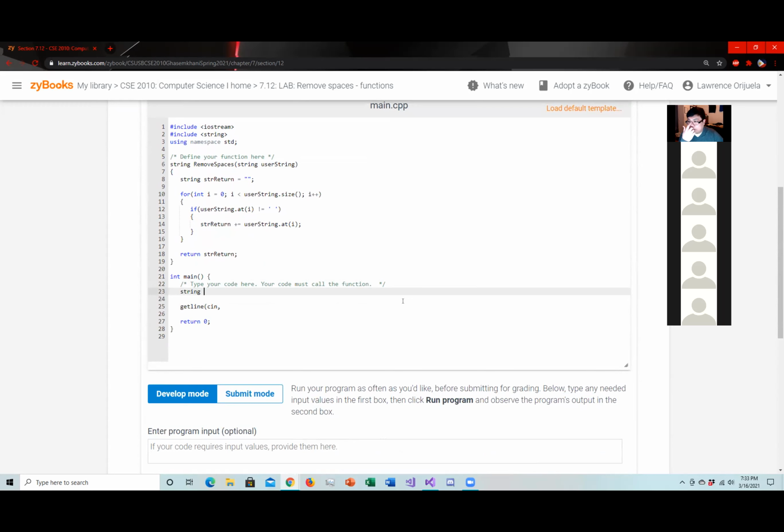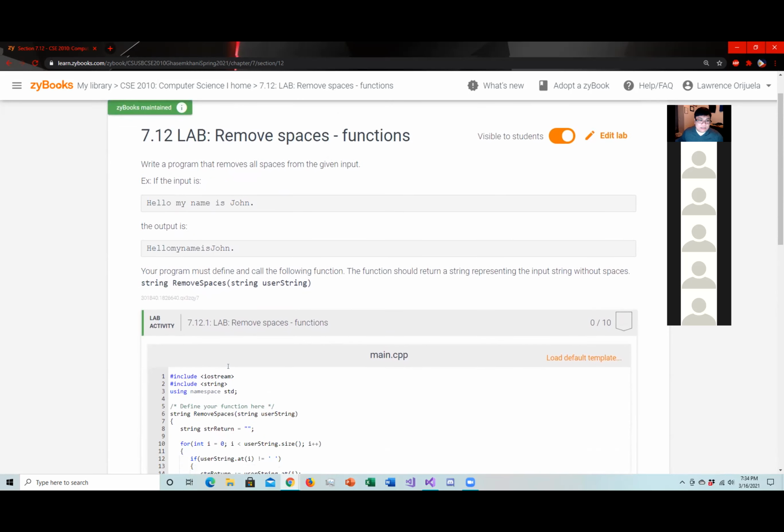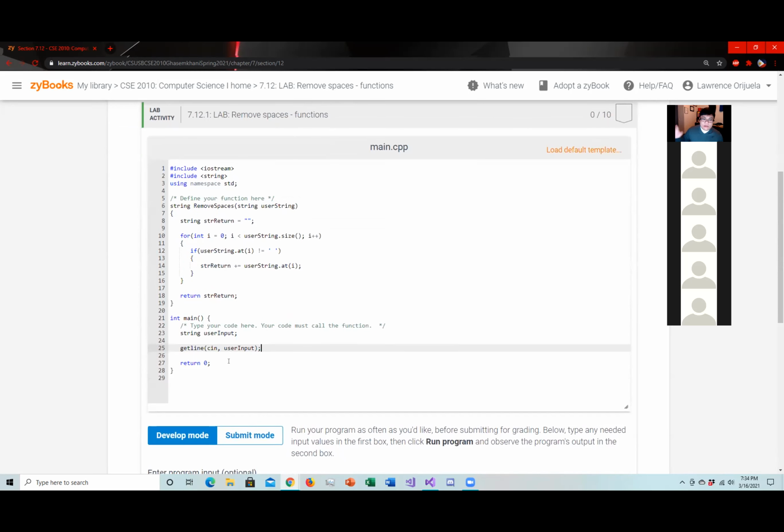We need to give the string a name. What do you guys want to name it? Maybe user string or user input. User input. And then I'll say user input here. So whatever we put in, even if it has spaces, it'll be passed to user input. Okay. So now that that's going to be put to memory, the next thing we got to do is pass user input to the function and have the function do its thing, right?